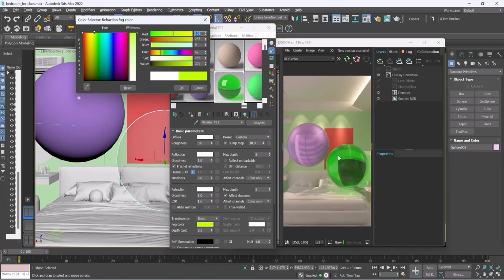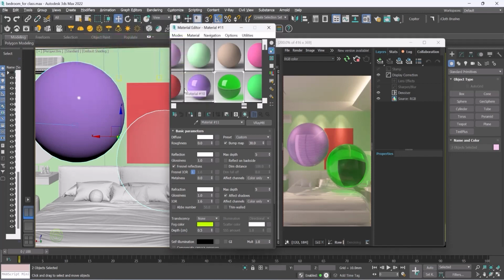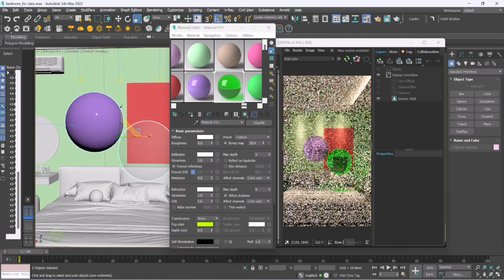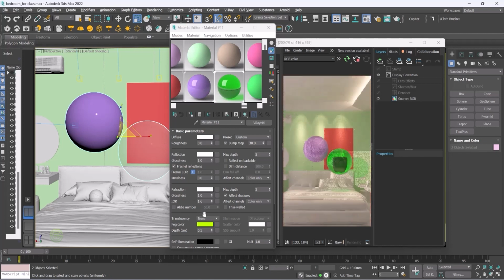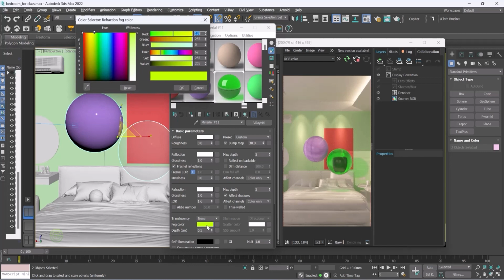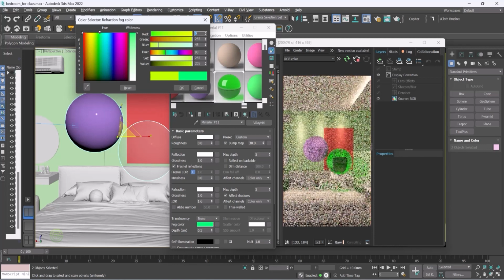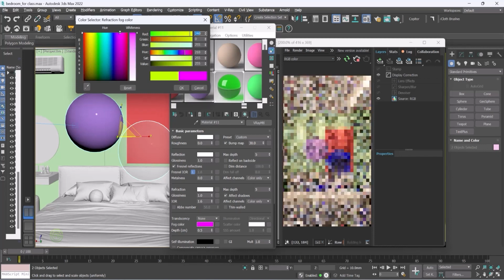So now if you want to make a metal or a mirror kind of material, then let's create another copy. Let's scale this. Click OK. Now let's scale this like this. Make the tinted ones green or yellow.